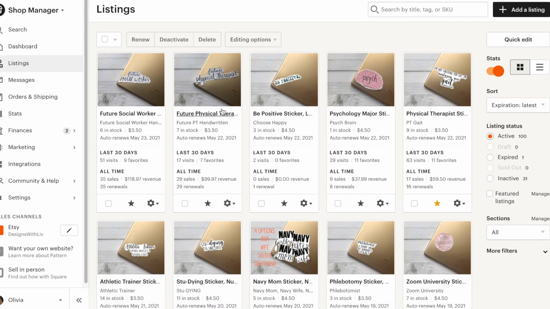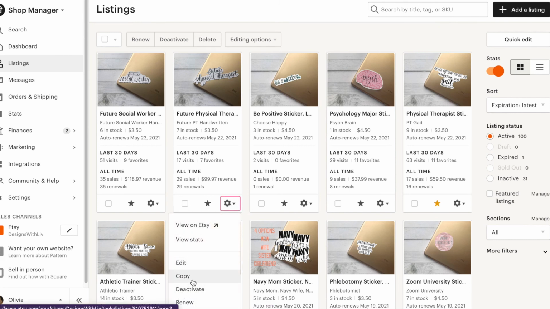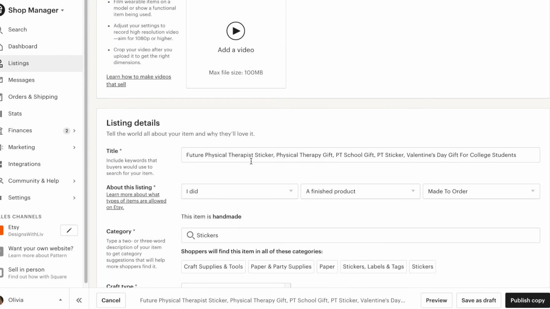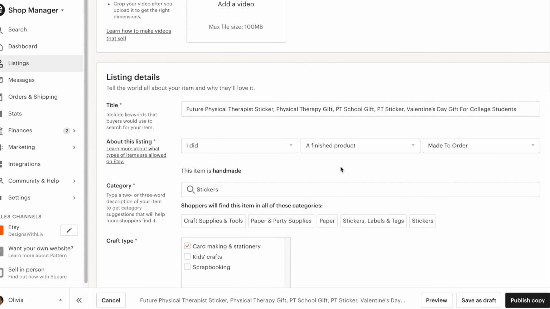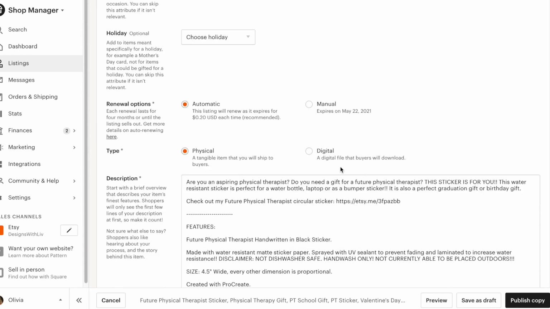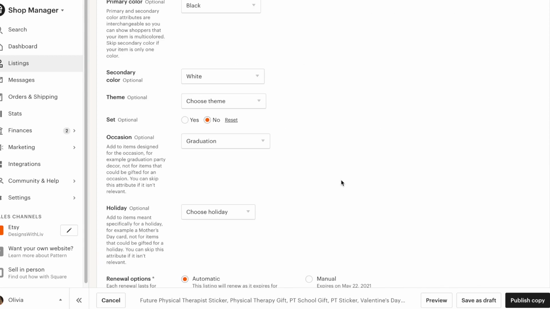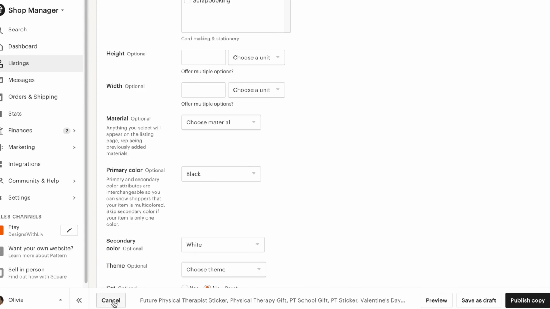So let's say I had, as I do, these two physical therapy stickers. I'll just use these as an example because they're both on the screen. This one came after this one, but in order to create this one, all I did was hit this little gear icon and hit copy. Then I can come in and change the pictures and change the tags and the titles to match the new product without having to retype my entire description, retype all my tags that still apply to the new product, and it essentially just saves so much time, especially when you're in a time crunch.